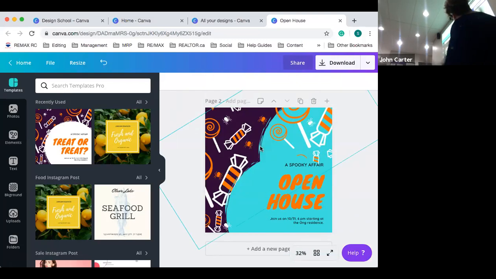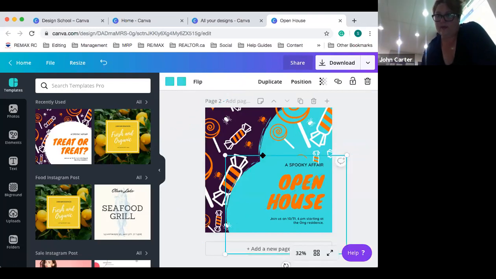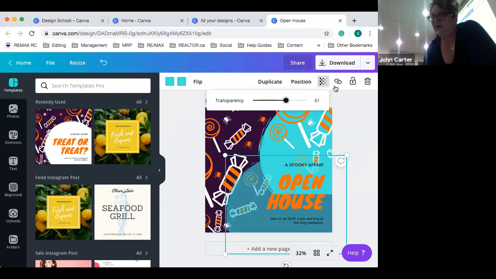Right now, I've clicked off of everything. The only thing I can do is duplicate this page. It's not editing right now. When it's editing, the editing tools are at the top, so you need to click the elements that you're looking for. Now we're going to click this one again. We want to make this more transparent, so we're going to cut that down.